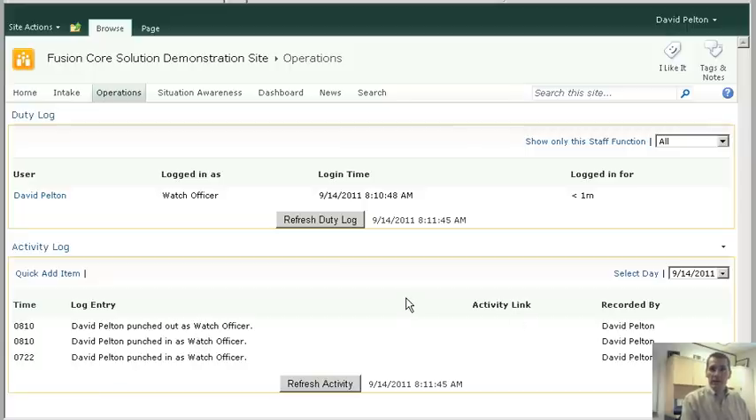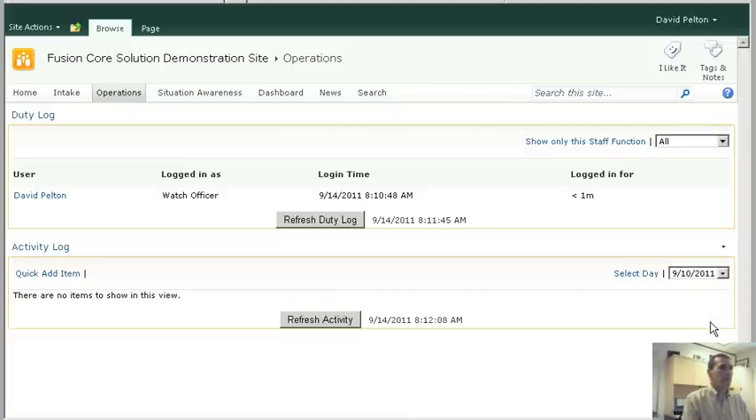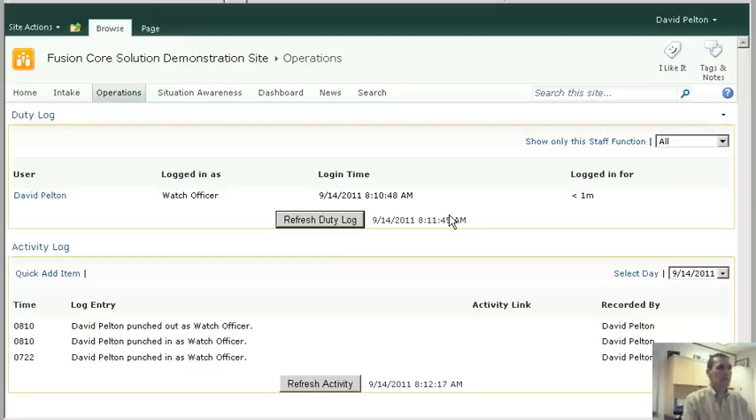One of the things you'll see is with multiple people using the system, you'll have a record of people who've punched in and punched out. So if I want to go back and see who was on duty September 10th, all I do is click that, and there were no items on that particular day. But you see what I mean. If it were 9/13 and there were people on duty. Now 9/14, it shows that I was punched in. Let's refresh this duty log, and see, now it shows me as I've been logged in for 1 minute.